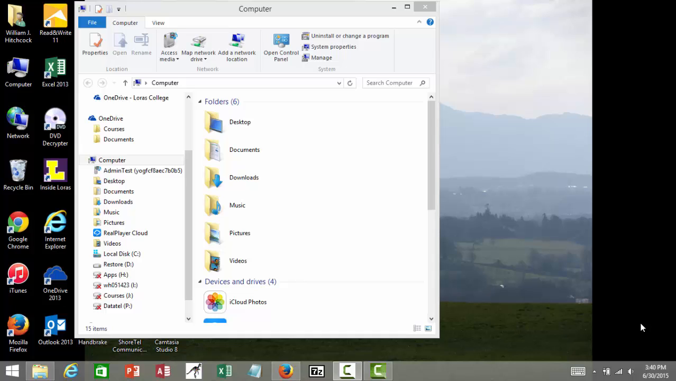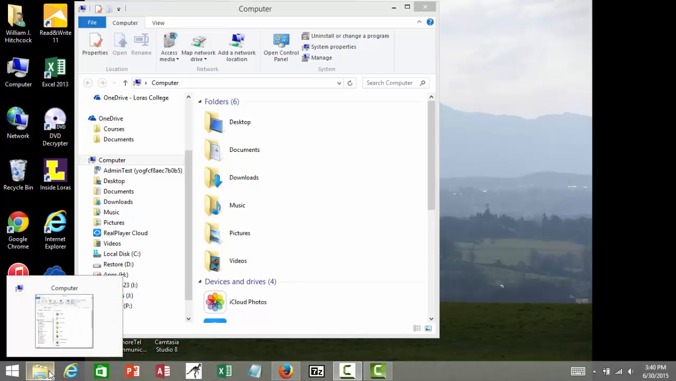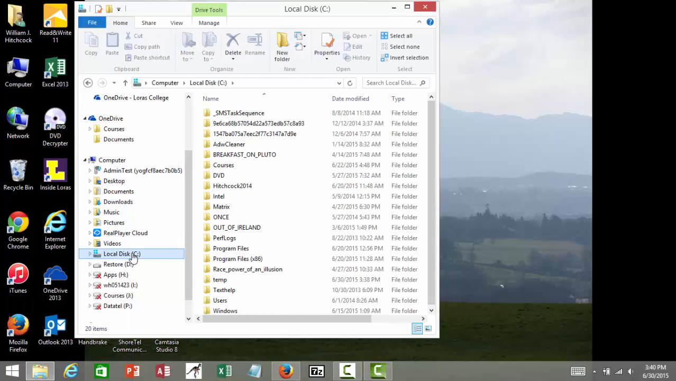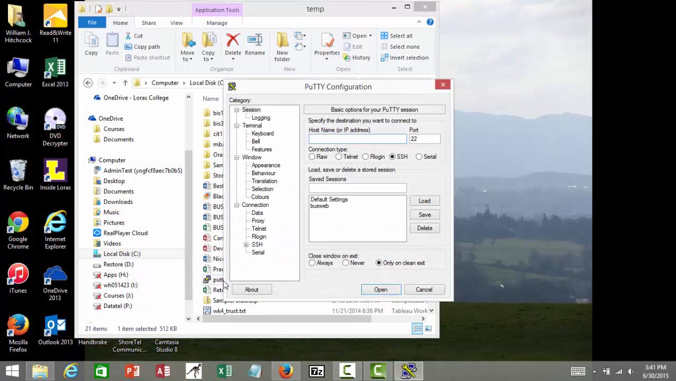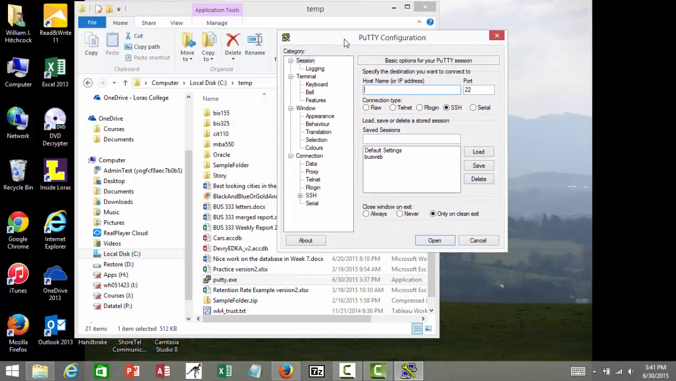Now that we've downloaded Putty, I'm going to start up my Microsoft Windows File Explorer, go to my C drive, go to the temp folder where I stored my file. Look through your list of files and find putty.exe. If you double click on that, it'll launch the application and you'll see the following Putty configuration screen.